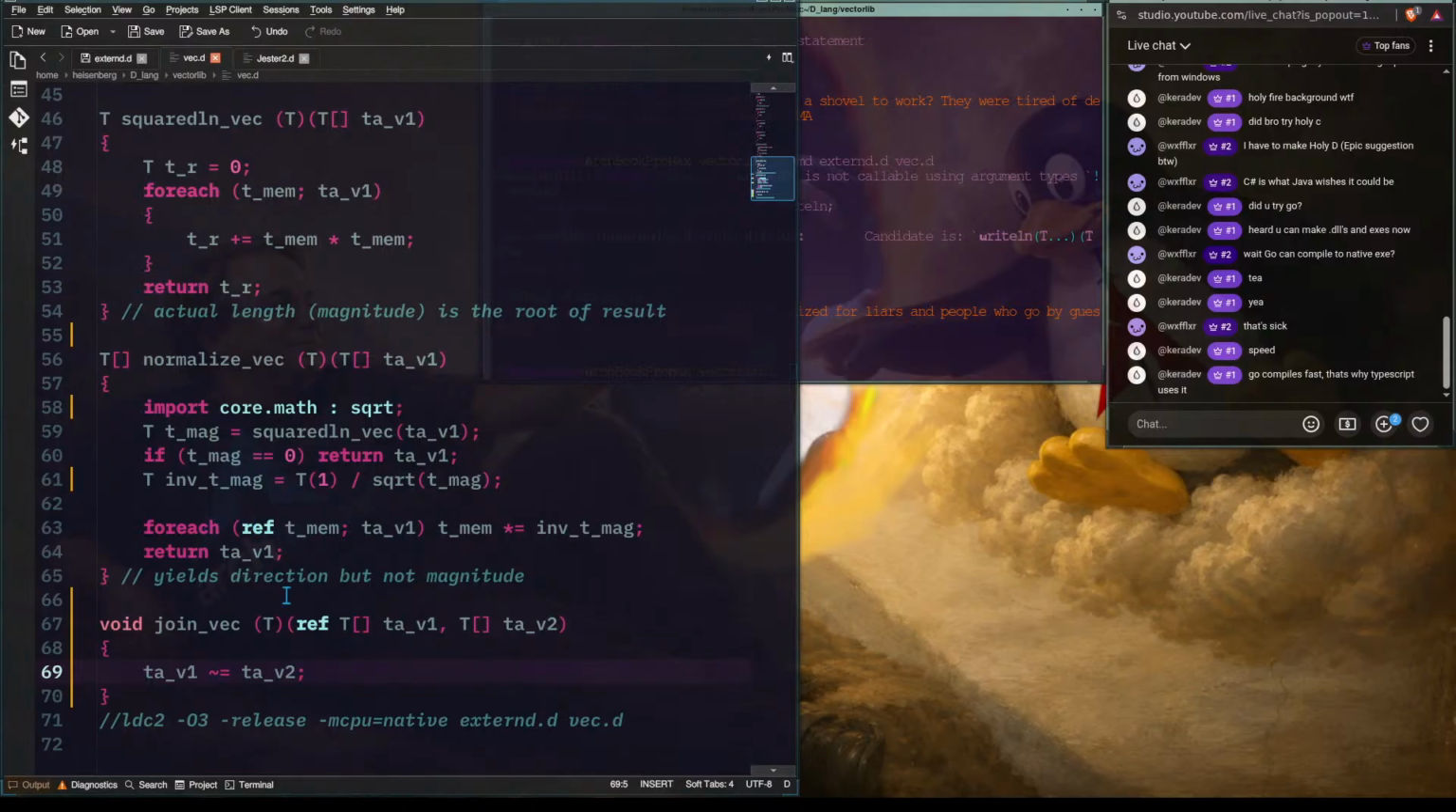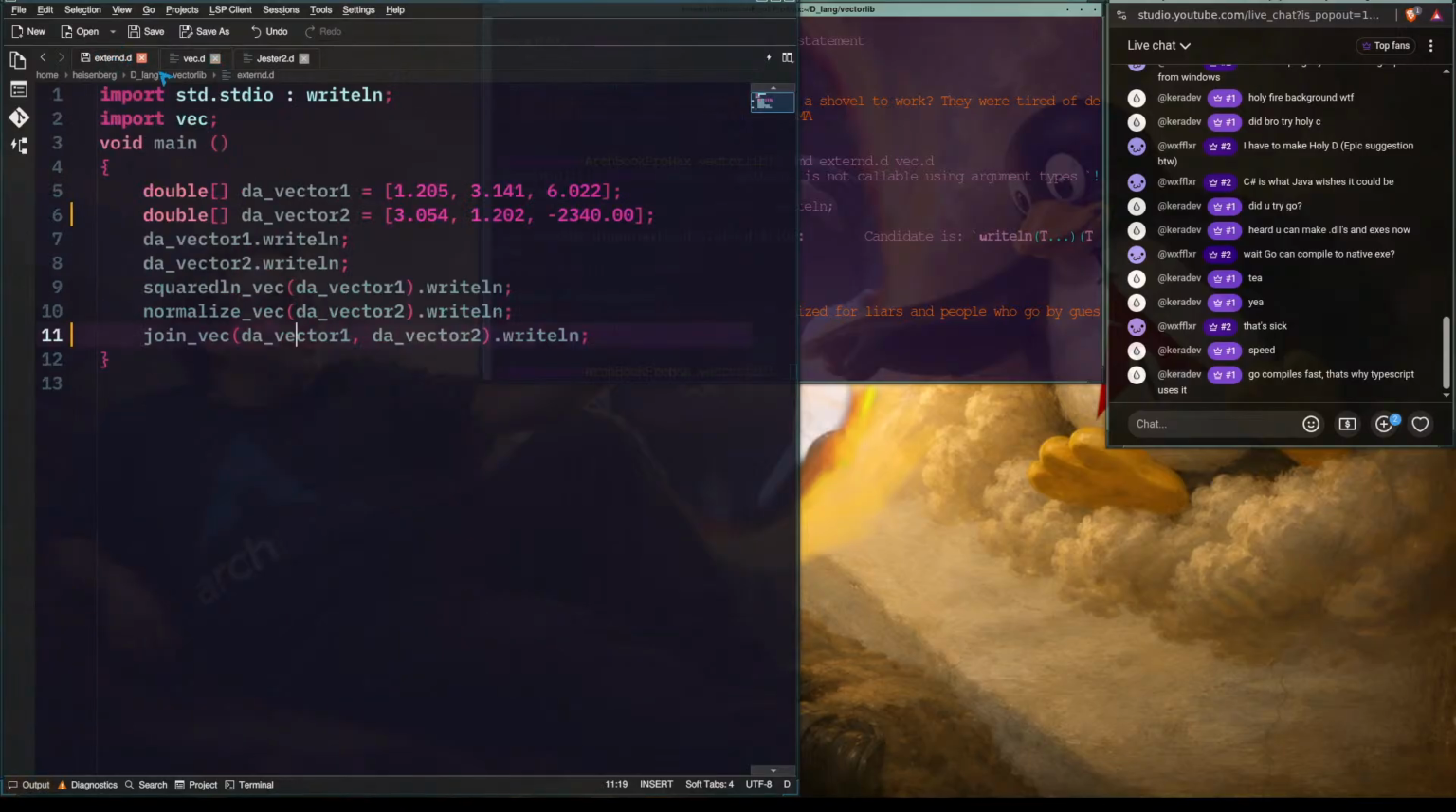Do any of these return? That's why I'm using write-ln. That's why TypeScript uses it. That makes sense. Let's see then. So if we have extra D, a void would set the first array to be the second one. Or to be the actual join of the two.